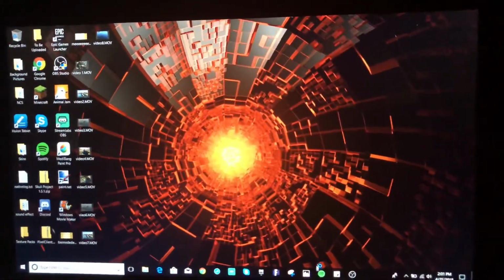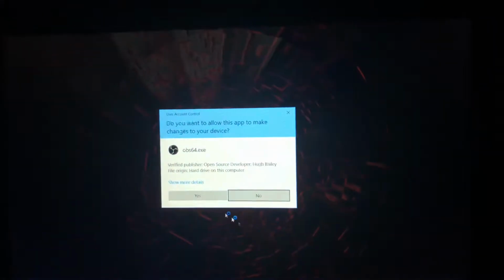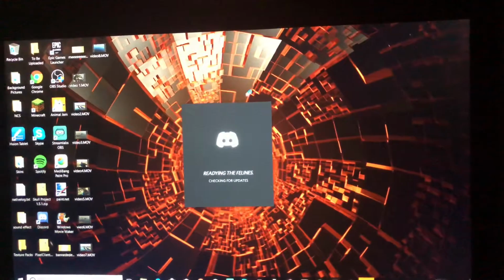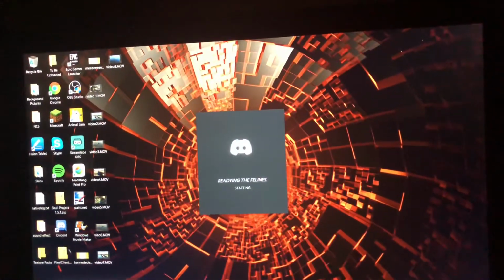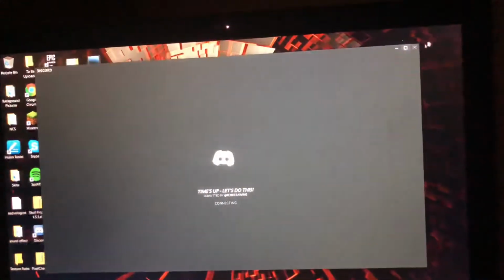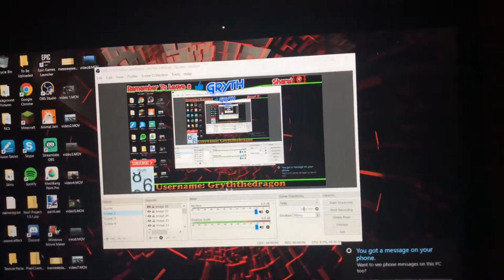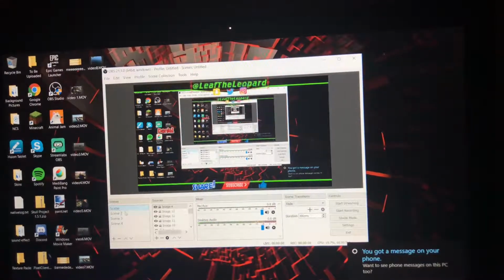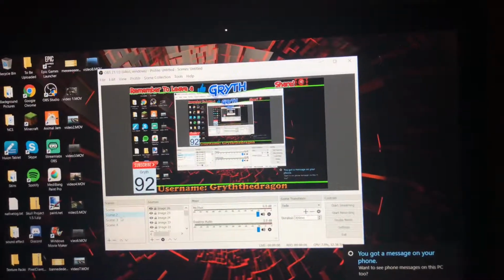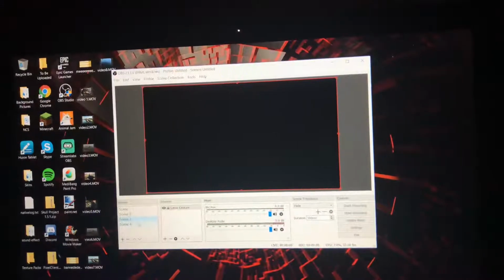There we go. Okay, so now we're going to go ahead and open up OBS. Discord and all that stuff is trying to open because my computer just restarted. And there you go. Oh, come on, go away, Discord. The black screen is all gone. You've got all this stuff working. This one is still black because this is the game capture, and I don't have a game selected.